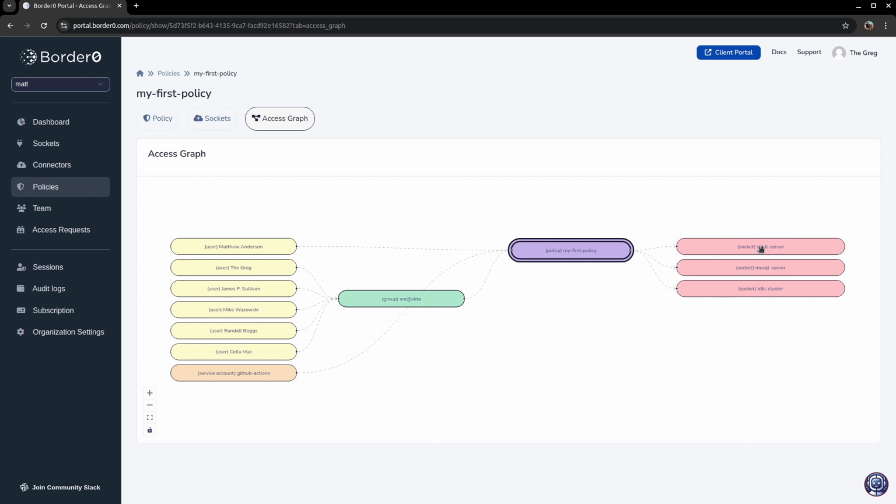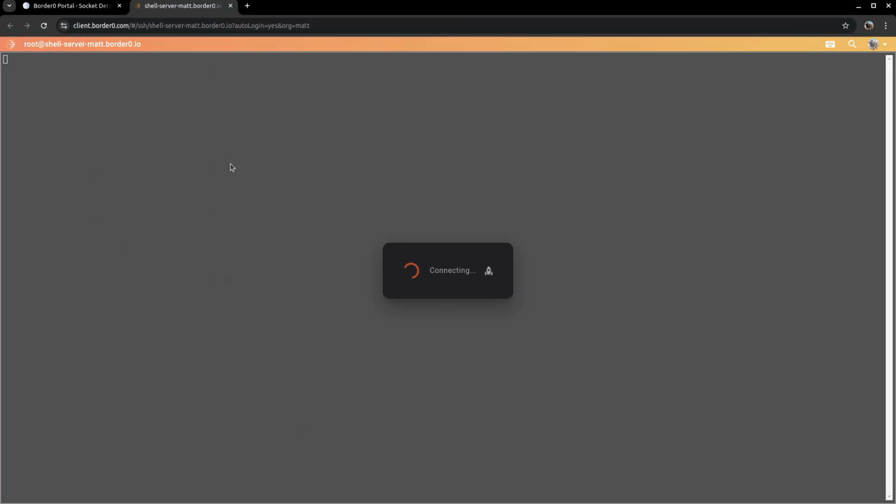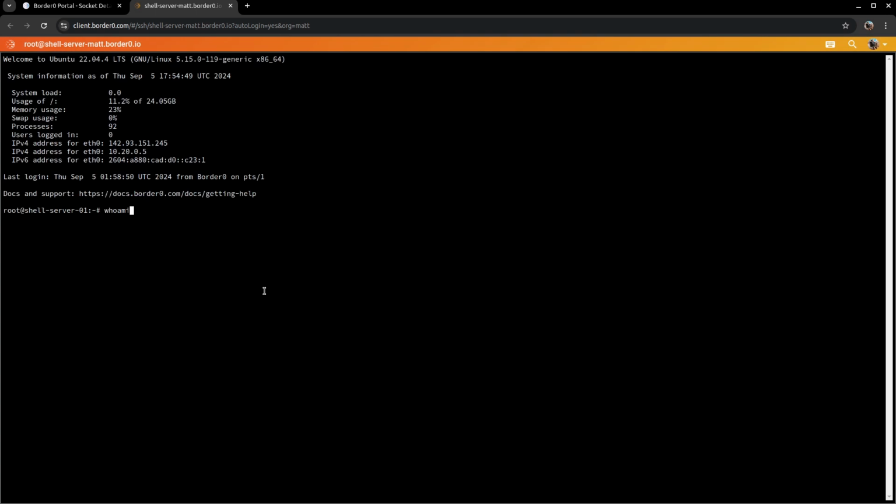Okay, time to connect to something. I'm going to connect to a Linux server using SSH. So I'll just go here and click connect. Let's try logging in as root, and voila, we're in. That was easy, right? But wait, maybe I shouldn't have root access.